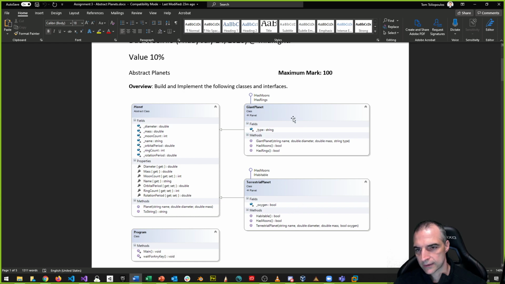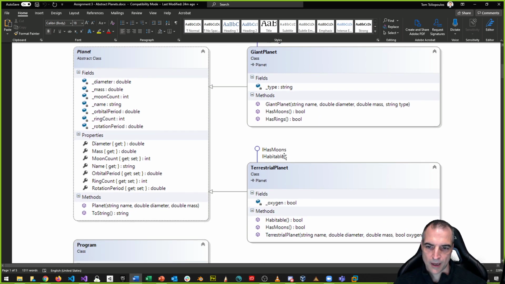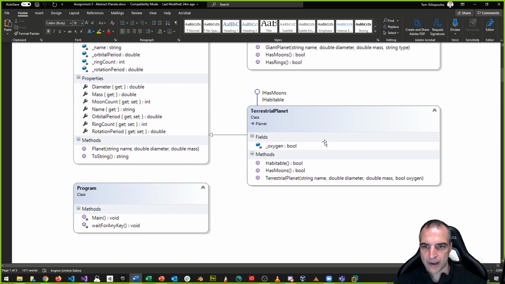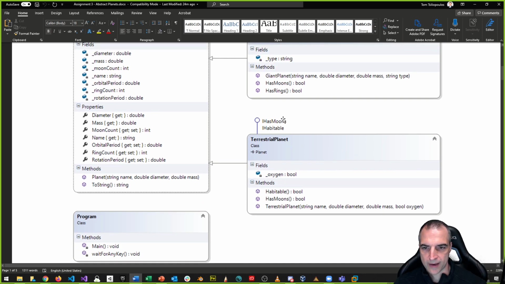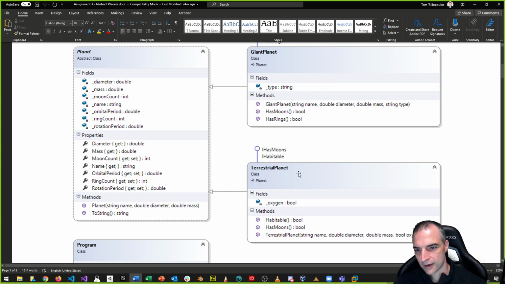However, each of the concrete classes, giant planet and terrestrial planet, has a couple of interfaces. Notice that there is IHasMoons, that's an interface, and IHasRings. Let me focus in on that diagram. Remember, the I stands for interface. So the giant planet has both moons and rings. Meanwhile, the terrestrial planet has moons, but is also habitable in this case. And this is the universe we're creating, where all terrestrial planets are habitable. Not necessarily true.